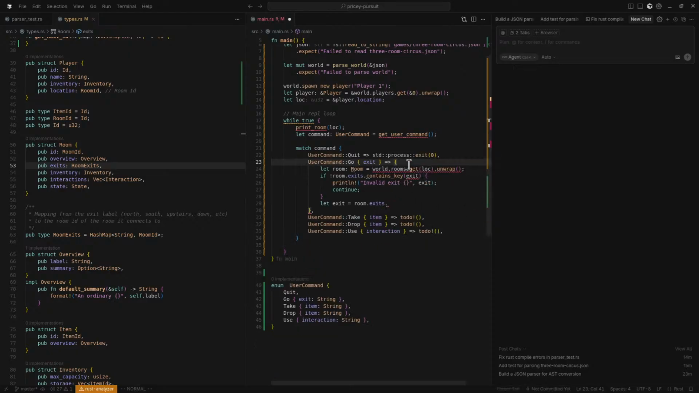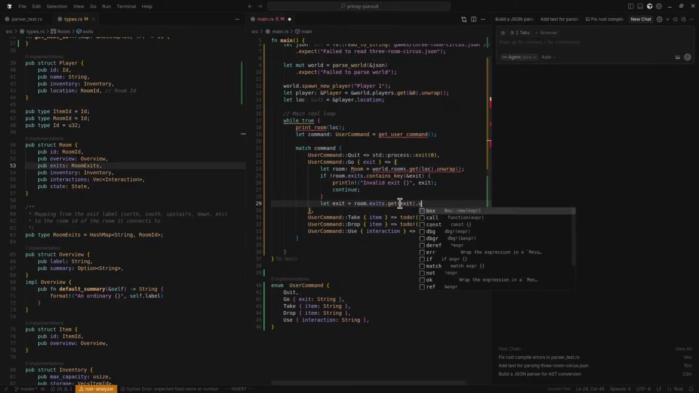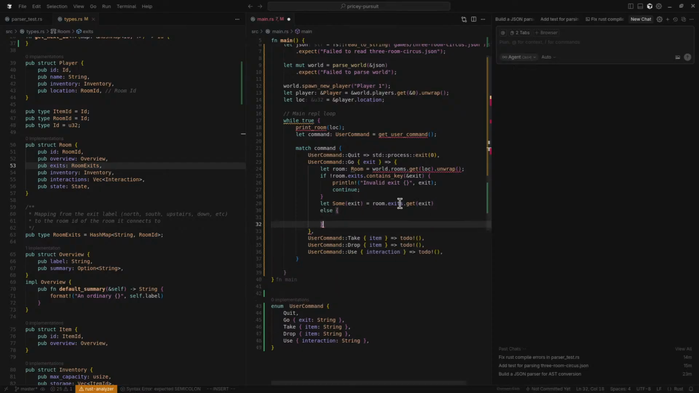Let's do that. That's fine. Contains key exit. Consider borrowing. Borrowing sounds lovely. Okay. Dot get exit, and we already know it's there because we checked. Oh, I just realized something. Let Some exit. Instead of unwrapping, let's do an else. Else. And then I can just put this here.